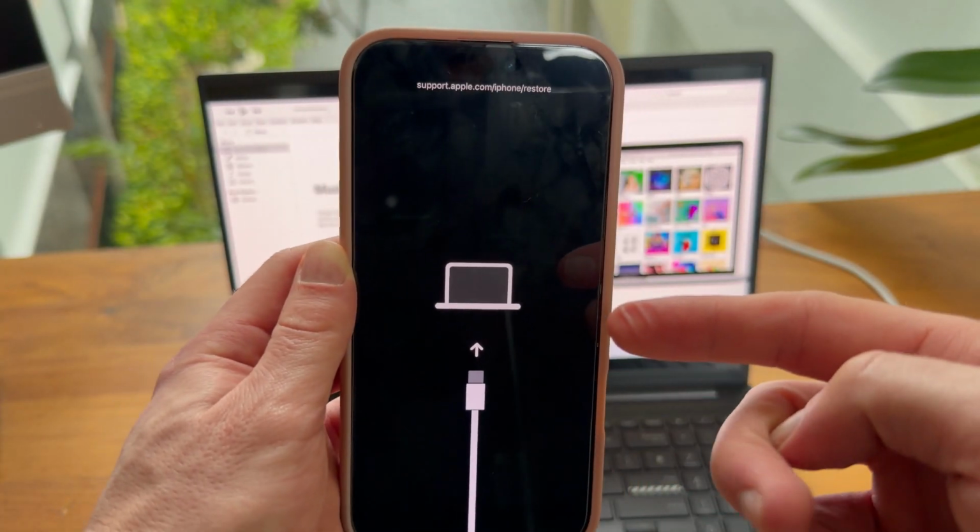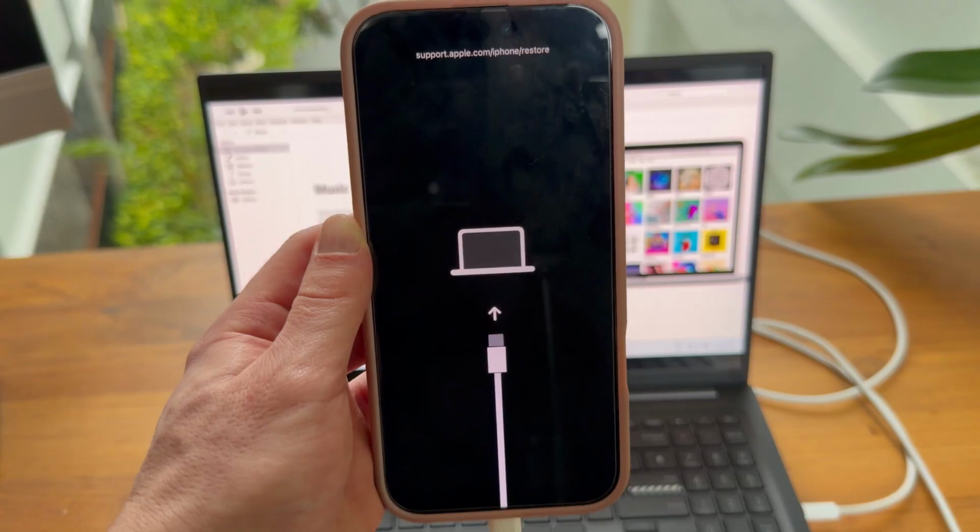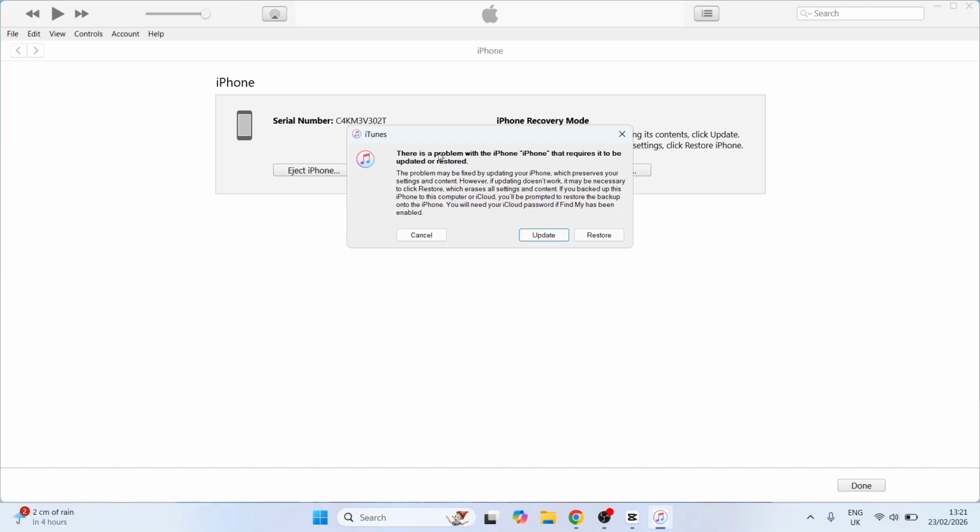Now if it doesn't work the first time round, just go and repeat these steps, and as long as you have iTunes open like this, you're going to see this message pop up and it will say there's a problem with your iPhone, and this is where we can go and restore it.